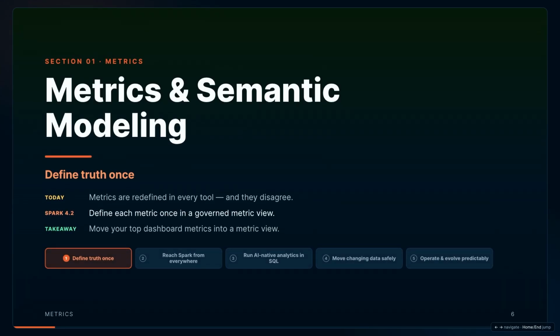Benefit 1: define once. Let's start with the problem. So today's takeaway is: move your top dashboard metrics into a metrics view.